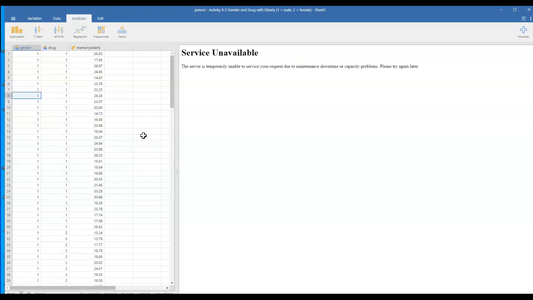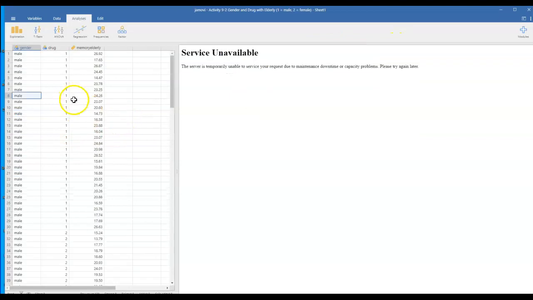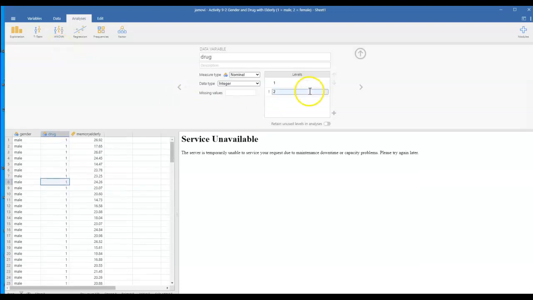So we're going to start by labeling our variables. Right now gender just has 1s and 2s in this column, and we want to change that to male and female. It'll just make the output easier to interpret. To do that, I'm going to double click on the gender variable, and I'm changing variable 1 to male and variable 2 to female. Okay. Then I'm going to close that up, and then I'm going to do the same thing for drug. I have drug A and B currently labeled as 1 and 2. So I'm going to double click on that and change 1 and 2 to A and B respectively.